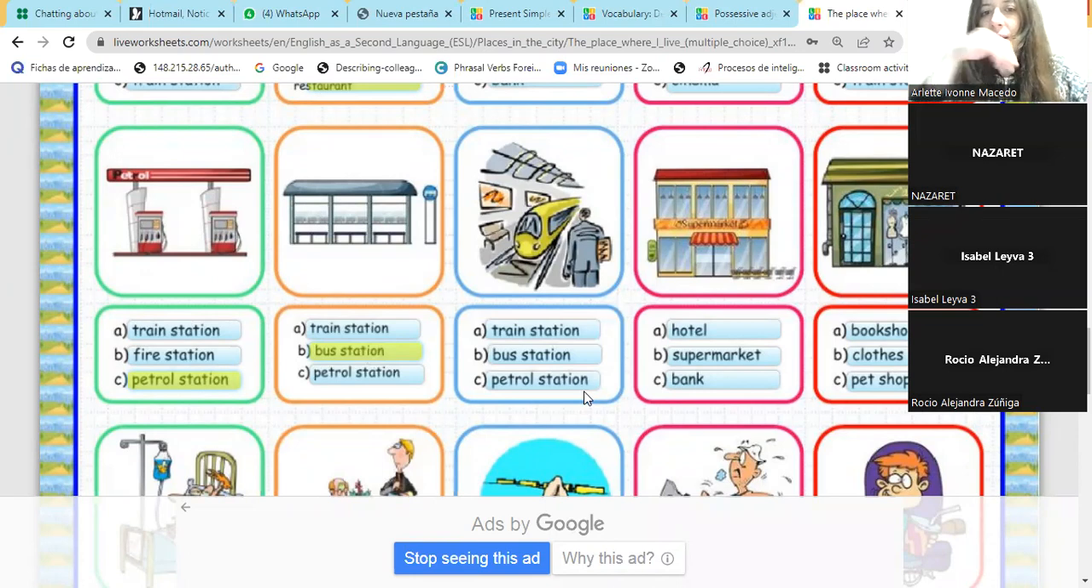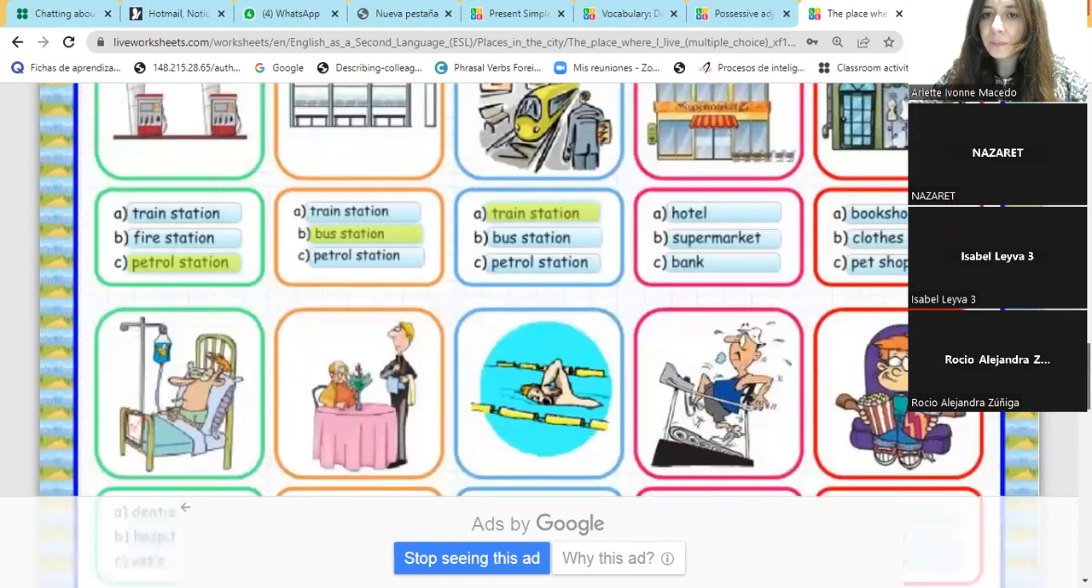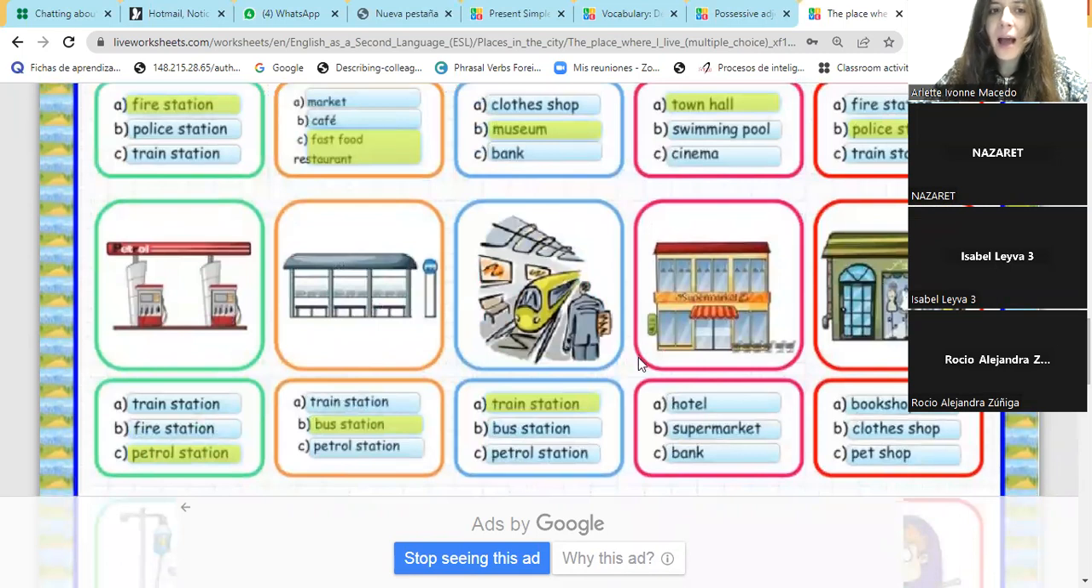Next, train station, bus station, or petrol station. What is this? It looks like the metro, okay? Or like a subway. So we can say that is a train station. We have trains in different parts of Europe. The train station. And next, we have a hotel, a supermarket, or a bank. What is that? This is a hotel, a supermarket, or a bank, guys. What is this? It's a supermarket, yes.